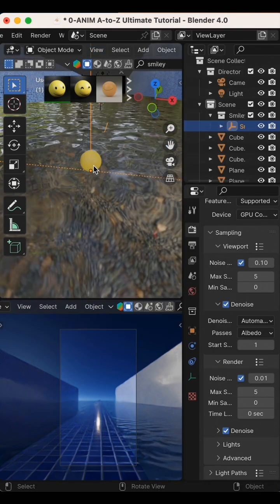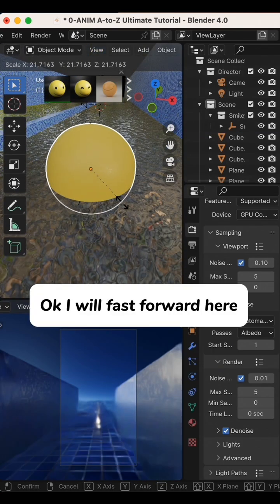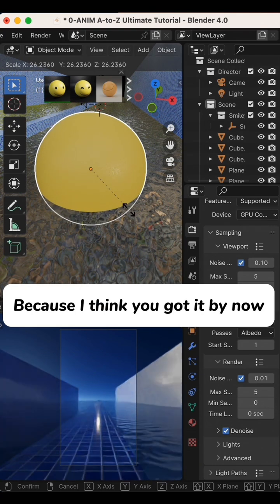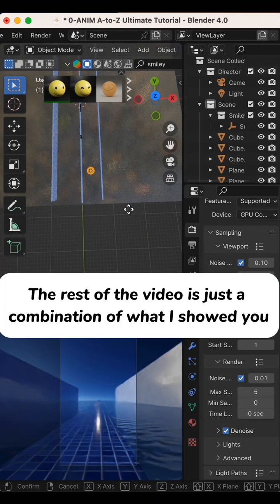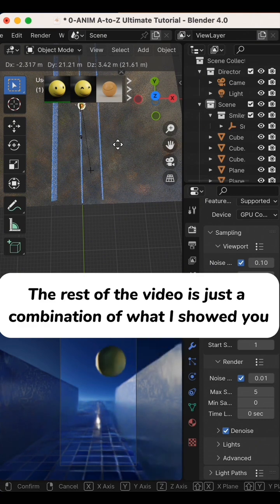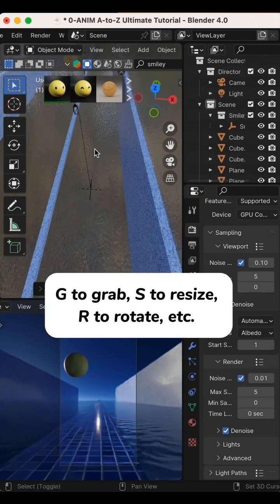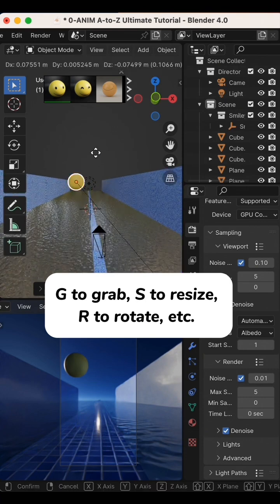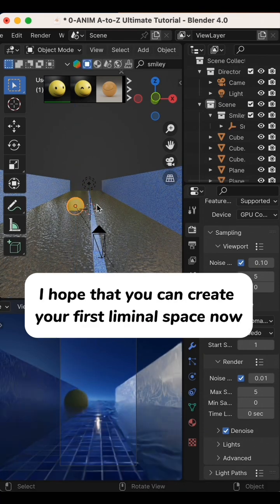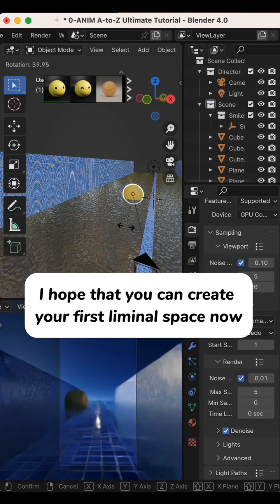There you are. Okay, I will fast forward here, because I think you got it by now. The rest of the video is just a combination of what I showed you. G to grab, S to resize, R to rotate, etc. I hope that you can create your first liminal space now.